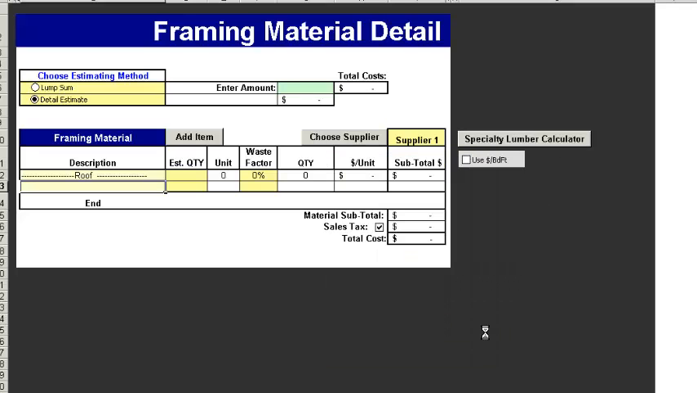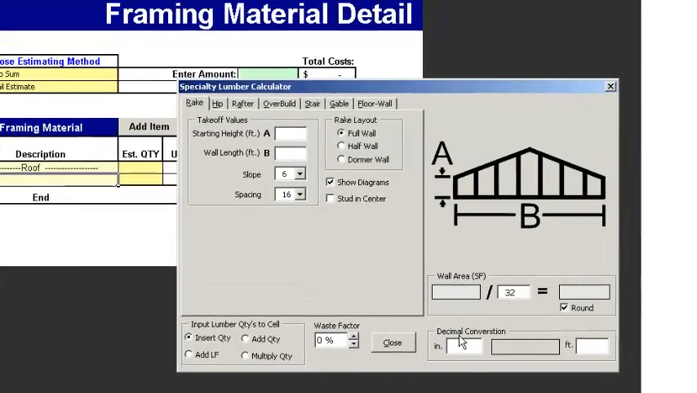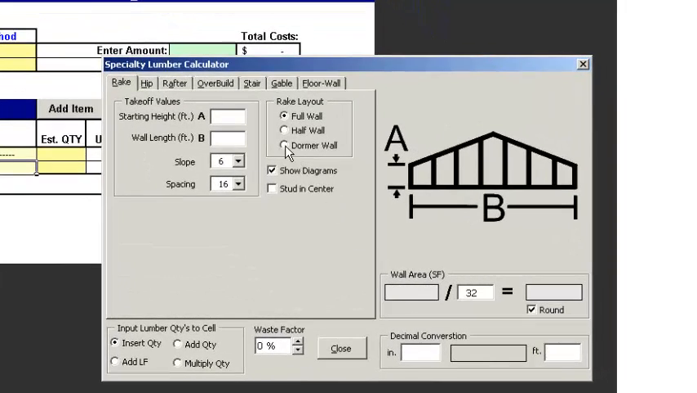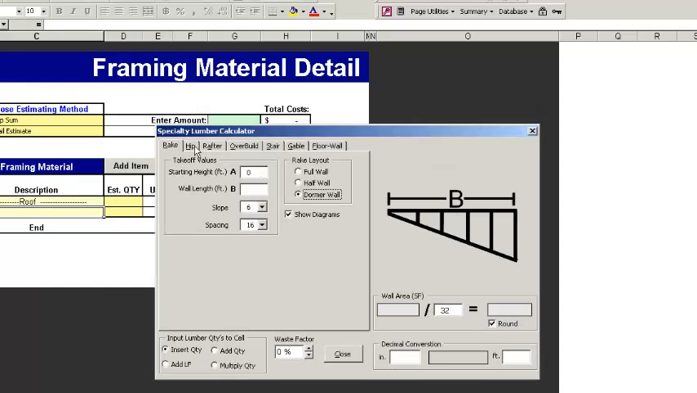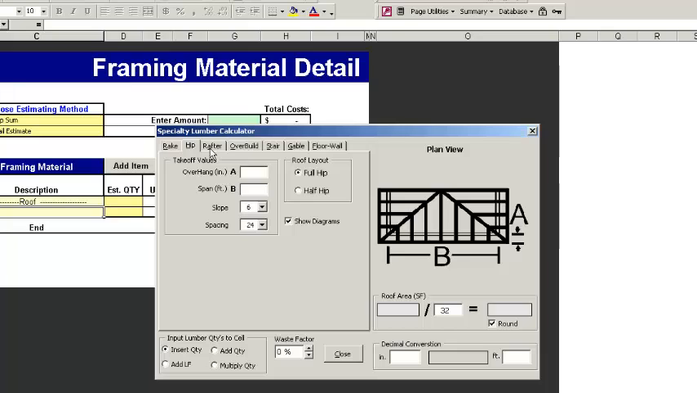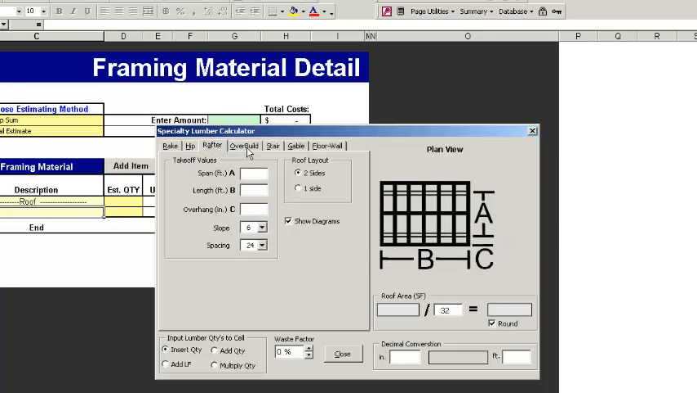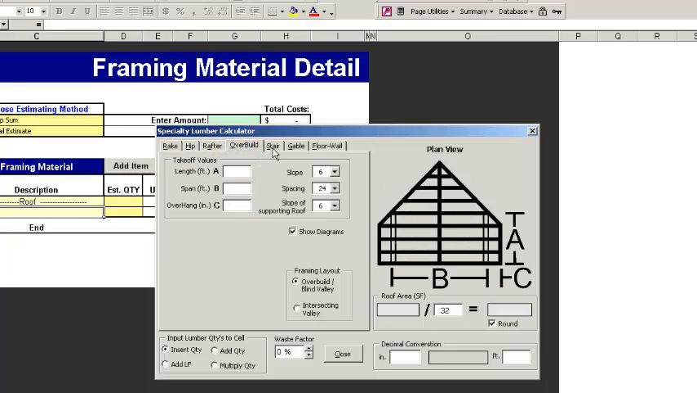Here we see the lumber calculator with several options we can complete. The first item is Rake, where we can specify the rake layout. Here we'll set the layout to dormer wall. Other items we can customize in the lumber calculator are hip, rafter, overbuild, stair, gable, and floor wall.